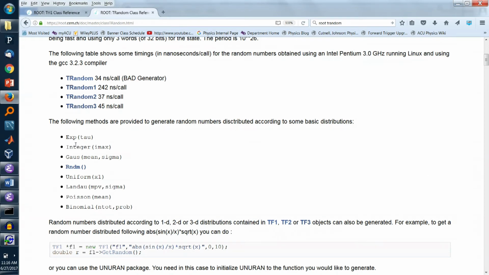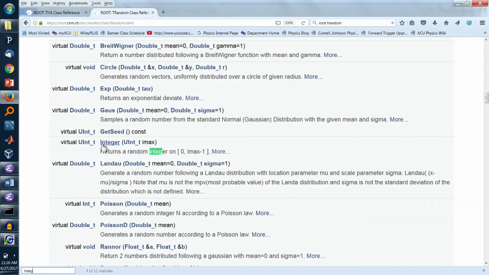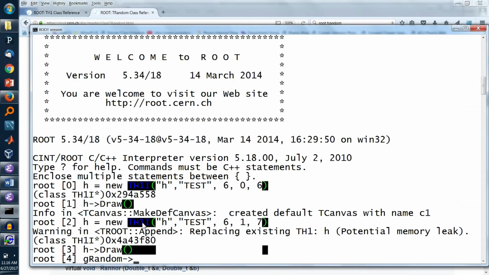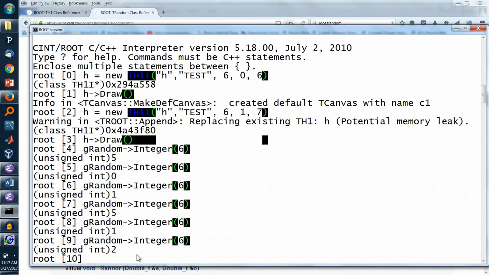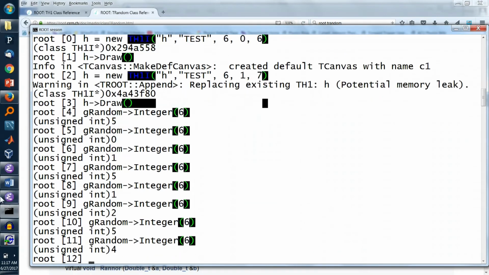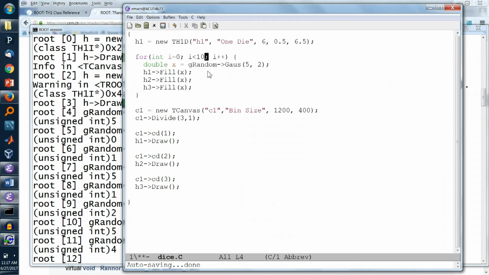And so now let's see what Integer looks like. So I'll search on the page for Integer. Returns an integer from 0 to maximum minus 1. So if I do gRandom Integer 6, that's going to give me a number between 0 and 5. So I'm going to do Integer 6, and I'm going to have to add 1 to that to get something that simulates what a dice roll would be like.